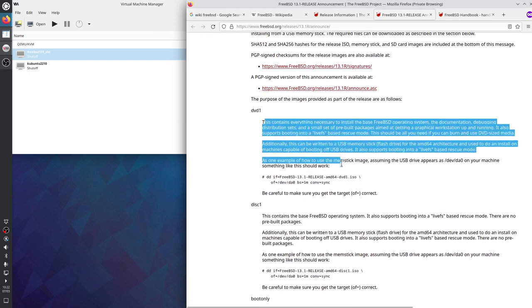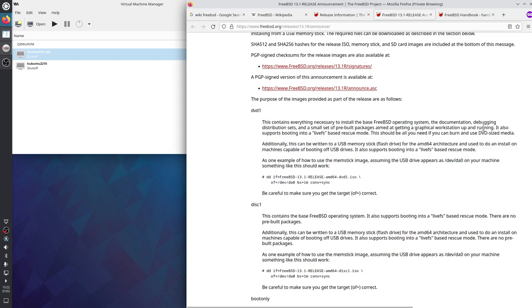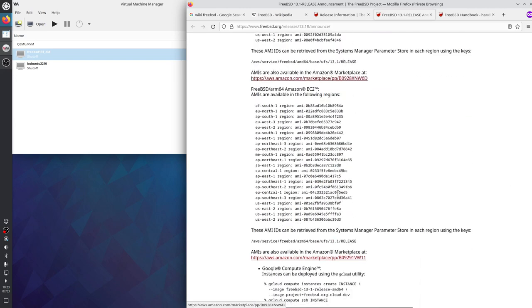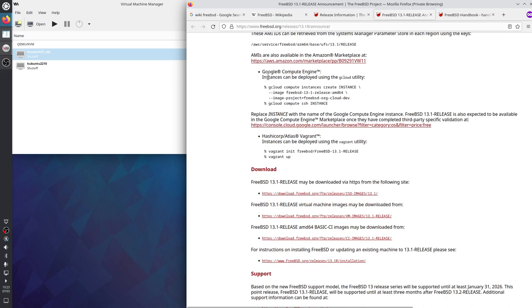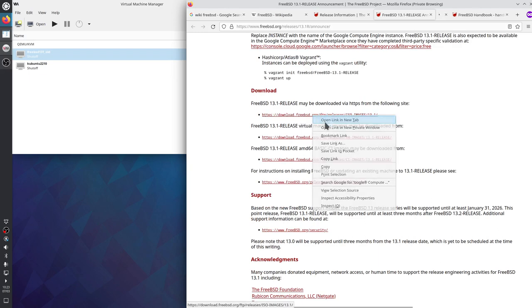DVD1 contains everything necessary to install the base FreeBSD operating system, documentation, debugging, distribution sets, and a small set of pre-built packages aimed at getting a graphical workstation up and running. I don't know how to do this. Okay, so it's a hybrid image that can be written to USB sticks. There's Amazon images, Google Cloud images. Okay, so we need to go to the ISO images.